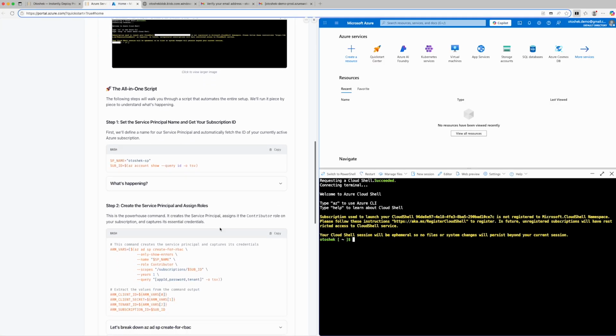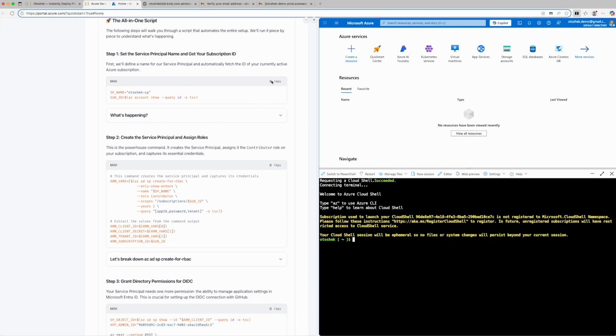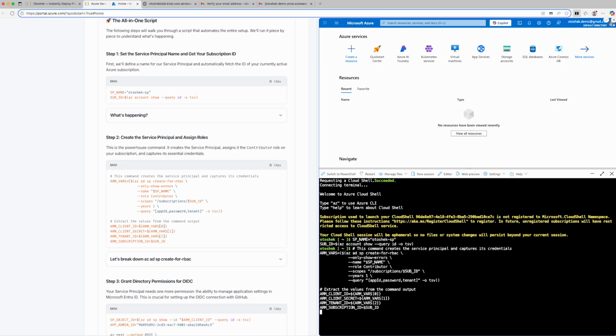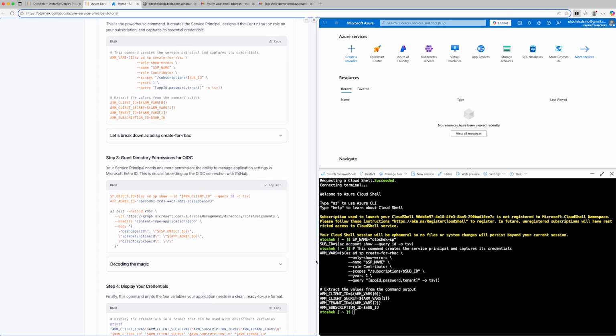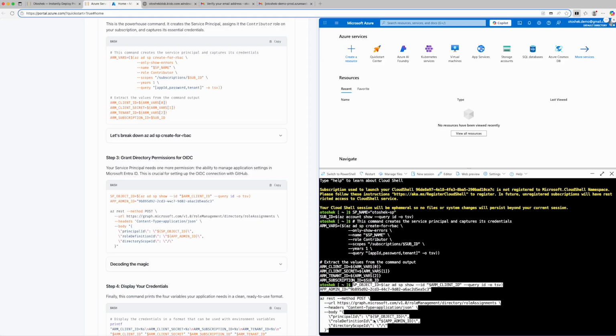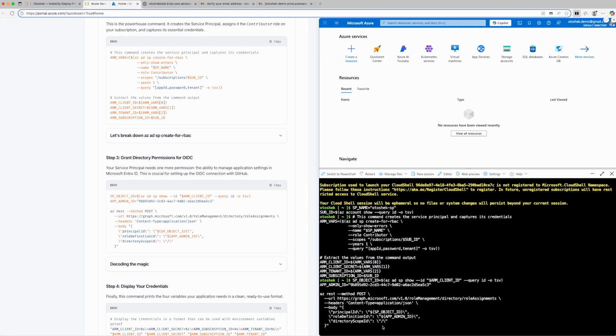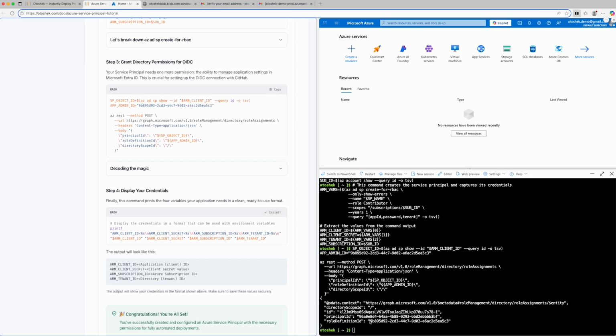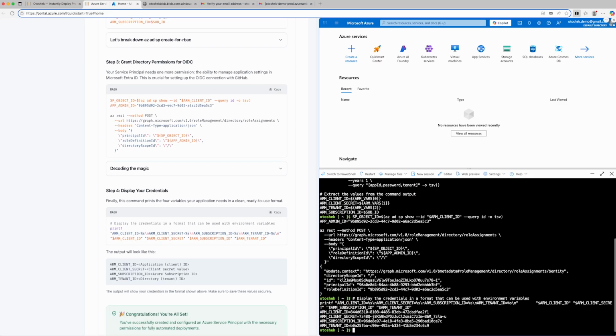From here, it's just 4 simple copy and paste commands. First, copy the initial code block. It gives your service principal a human-readable name. Then copy the second block. This one actually creates the service principal and assigns the correct roles. Next, run the block that grants directory permissions for OpenID Connect. And finally, the last block. It displays your credentials. And there we go.